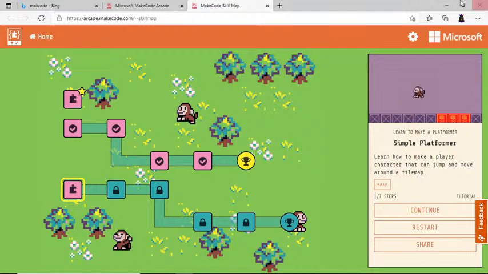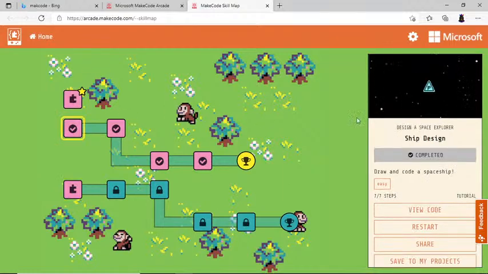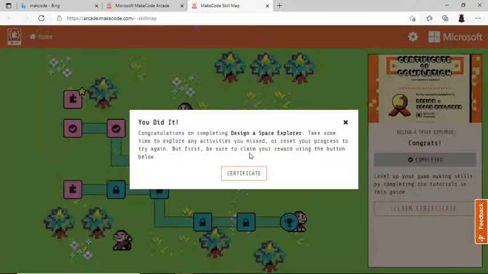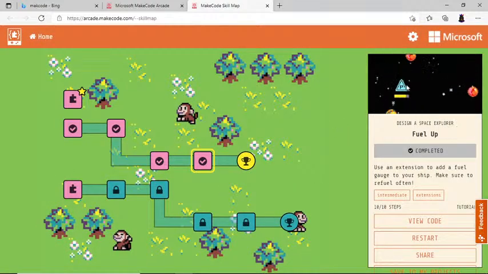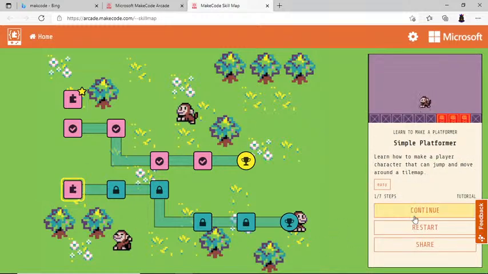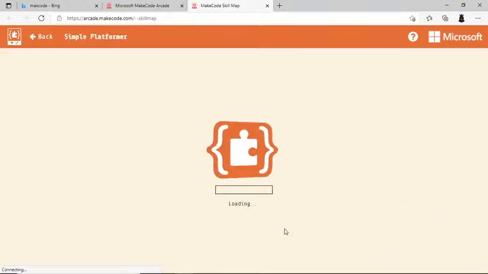Okay, so it is called Simple Platformer with Microsoft MakeCode. I already did this one. This one is about making a spaceship, where you have to shoot asteroids out of the sky and get energy or else it runs out. So today I'm going to be doing the simple platformer. So let's start.